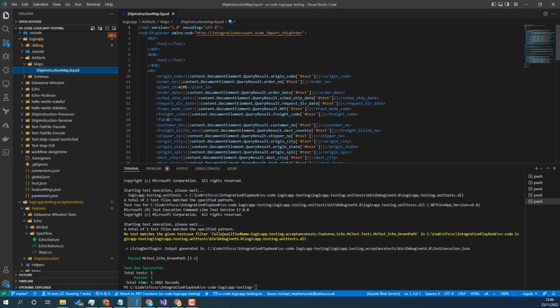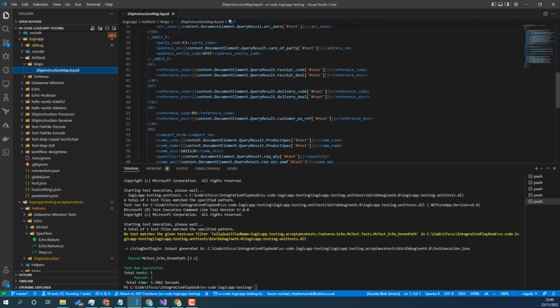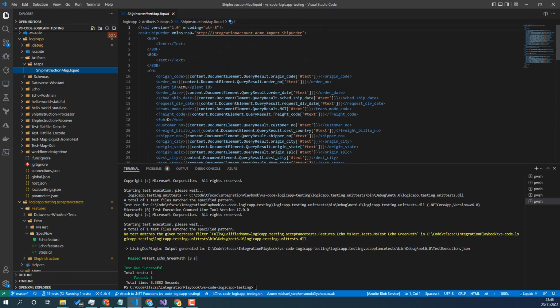So I've got a liquid map here, and this map is going to produce an XML document by parsing a JSON file. You can get a flavor of the XML document there that's going to be produced.